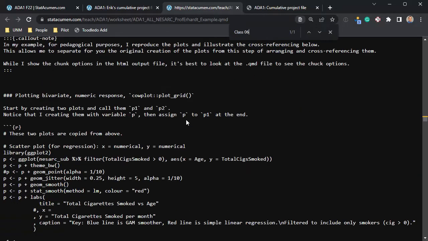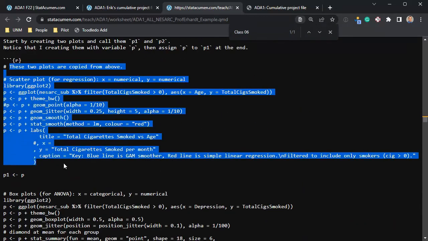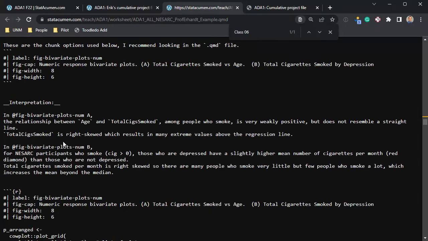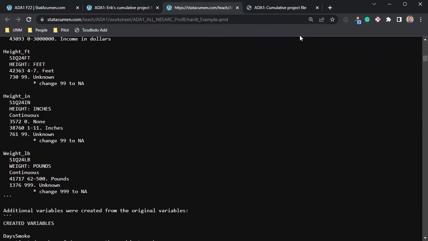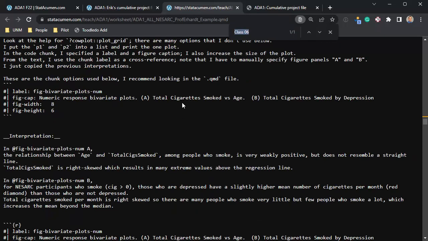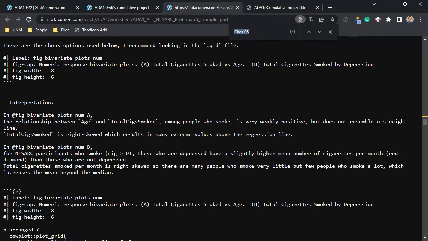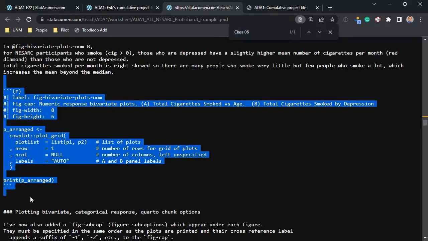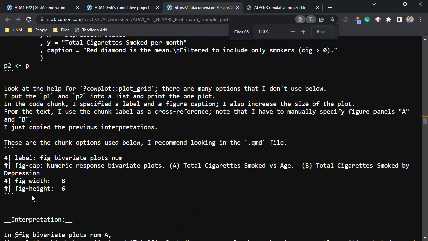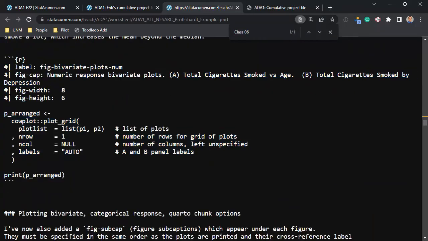Okay, here's class 6. Here's the code that creates the plots, P1, P2. Pretty sure I put the interpretation underneath, so I don't know why that's there. Okay, anyway, here is the code chunk that creates the plot. I'll zoom in a little bit. So we start our code chunk. Then all of this stuff is the chunk options. The label, the caption. So this text here is what appears underneath the plot. Okay, so let's go back to the output.